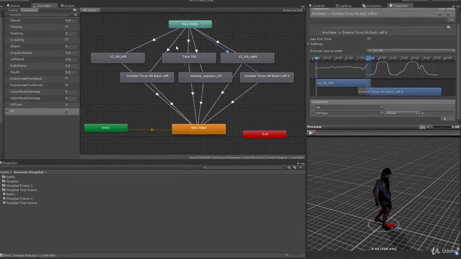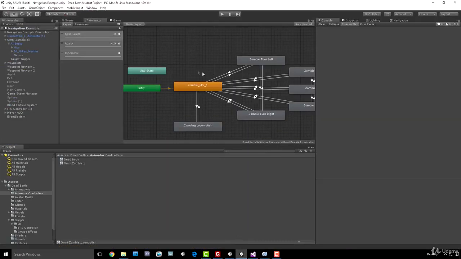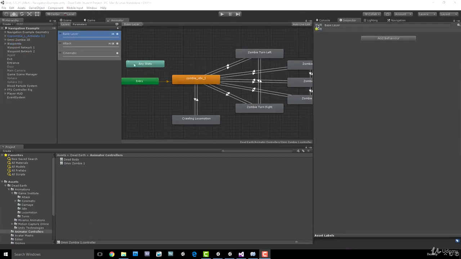Okay, so now we understand how this is going to work. Let's go back to our version of Dead Earth and set up Jill's animator. Of course, the first thing we have to do is add that layer, which remember needs to live between the attack layer and the cinematic layer. The reason it's after the attack layer is that if the zombie is in the middle of an attack animation and then we smash it in the face with a crowbar or shoot it in the head, we want the hit layer to override anything that's happening in the attack layer as well. So let's add that new layer to Zombie Jill's animator.